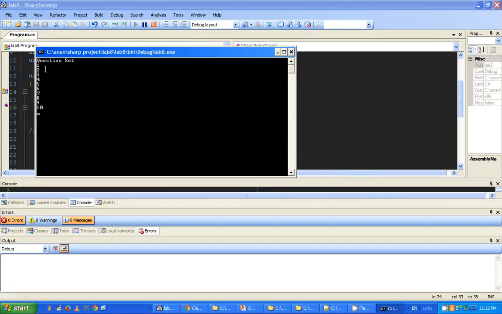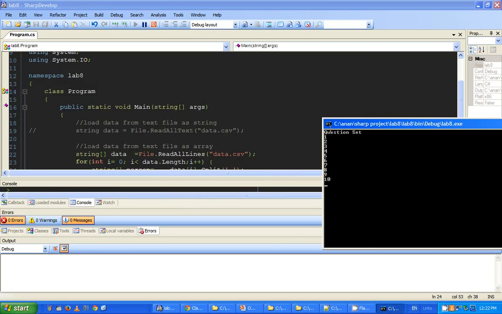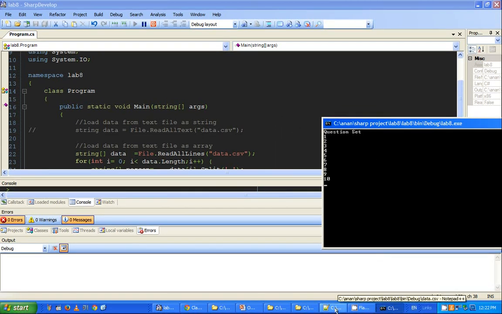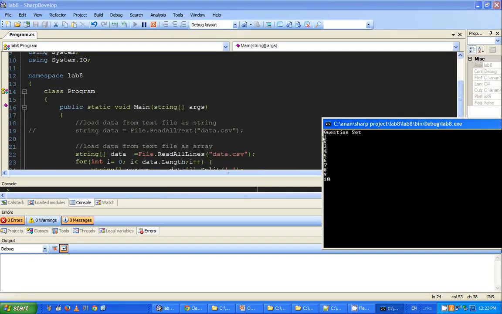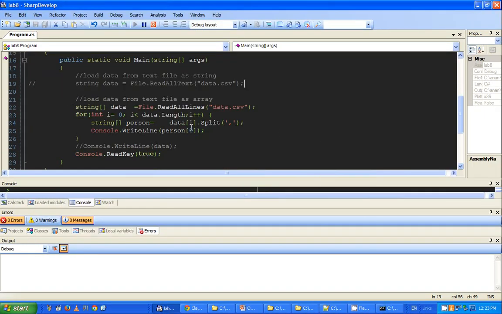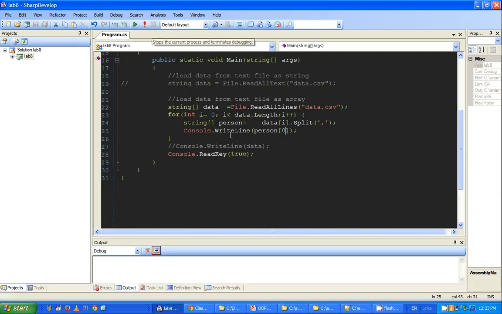Now, as you can see, it shows the first column for each element in the array of the original one here. We have 11 different lines. The first line, the first element, is question set. If you look at this, question set, and then the first element for the other lines is 1, 2, 3, and so on. So that is how to reference the first element after the split.